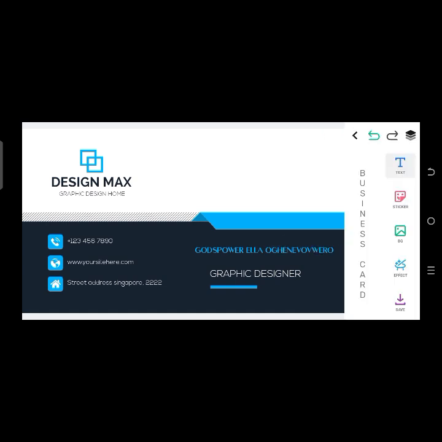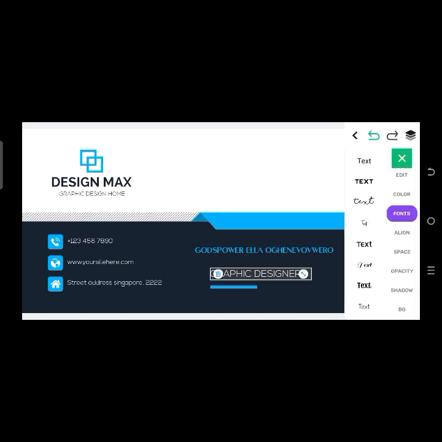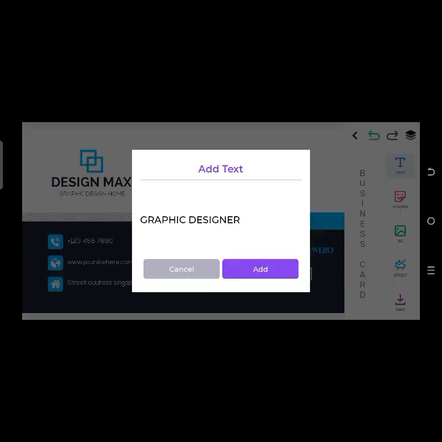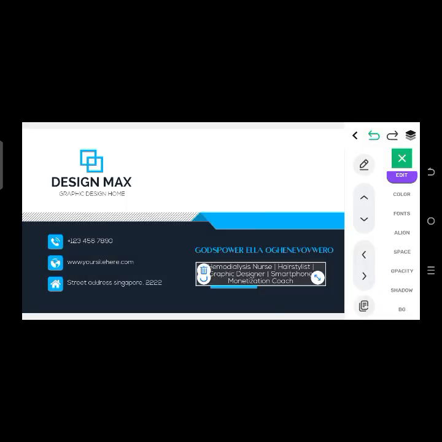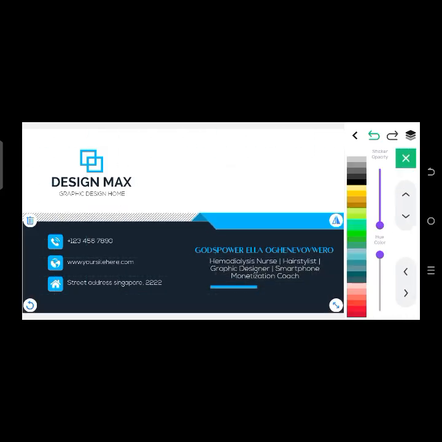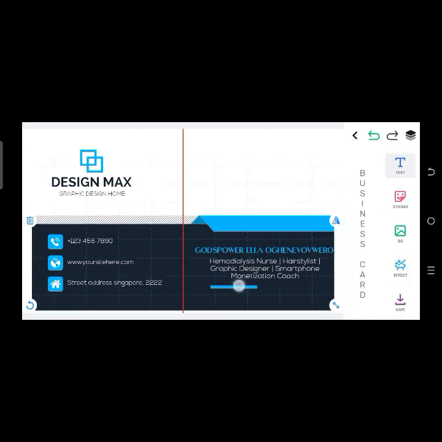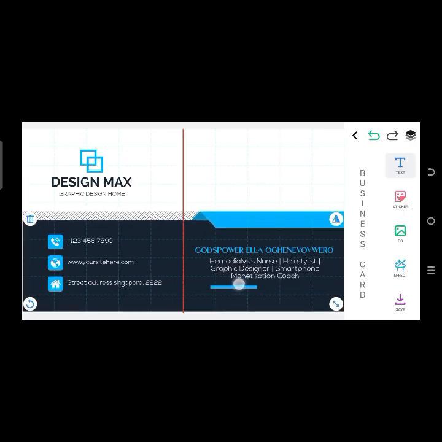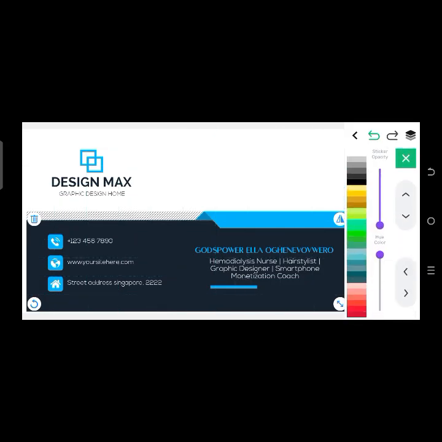The next thing, I'm going to edit this other one. Just the same way, you type in whatever the person is into. I believe we all know what a business card is, so you enter all the details here. So when you are done, you click on done and adjust it the way you want it. Now I want to adjust this. Sorry, this thing is moving. Let me quickly lock them.